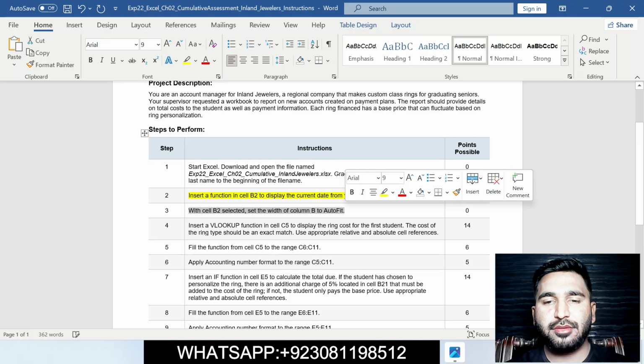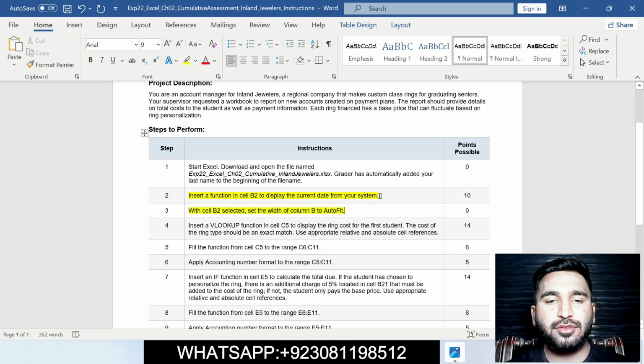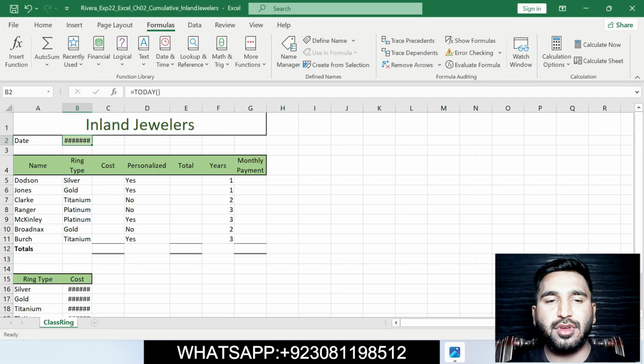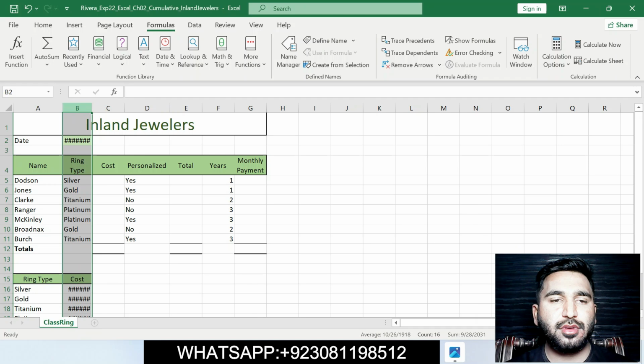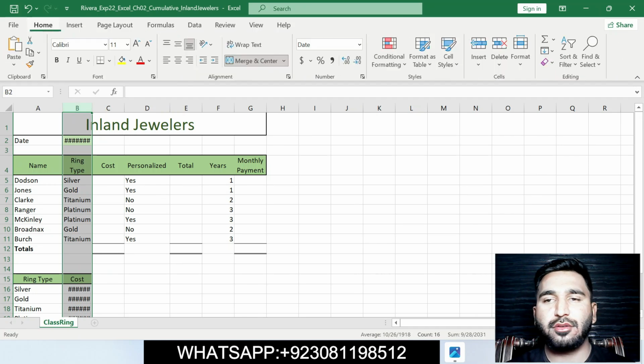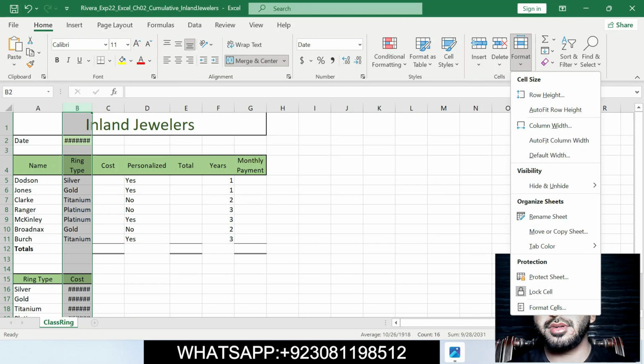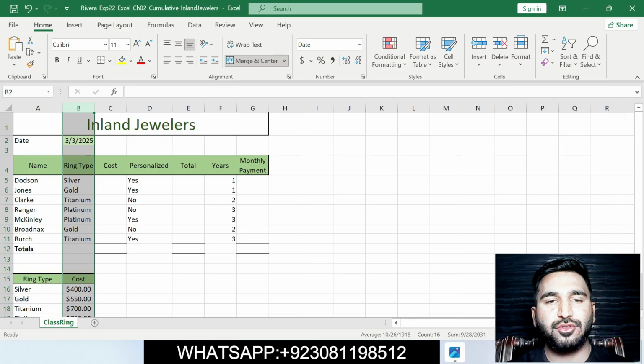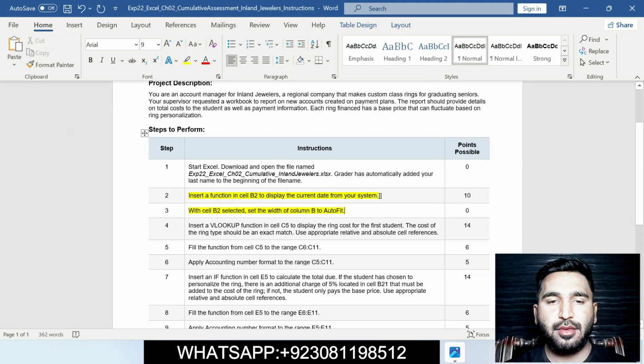Question number 3: with cell B2 selected, set the width of column B to AutoFit. Moving on to the Excel workbook, click on column B, then click on the Home tab, then click on Format, and then click on AutoFit Column Width. The date will be shown here. Now moving on to question number 4.